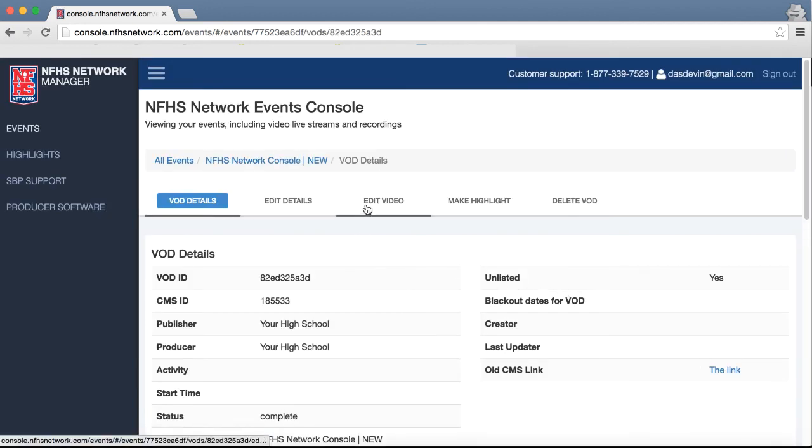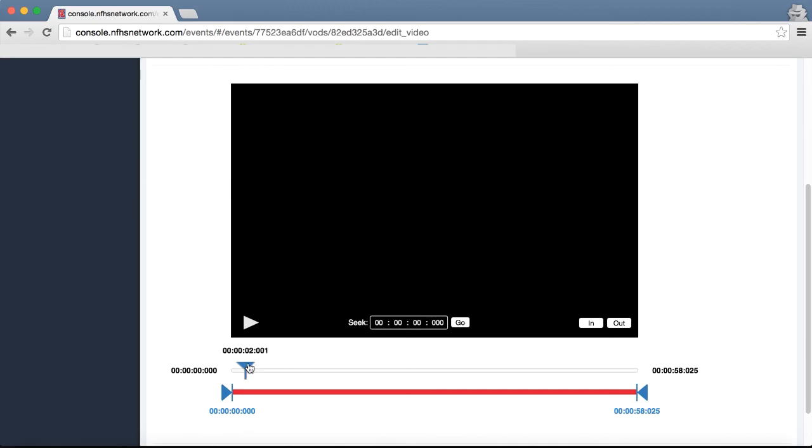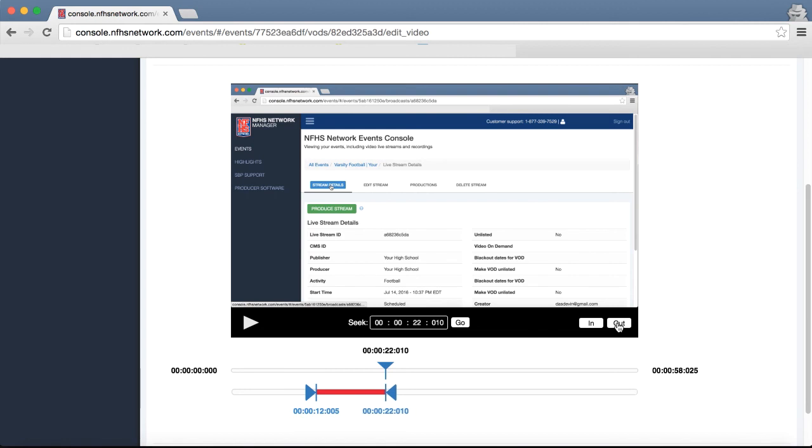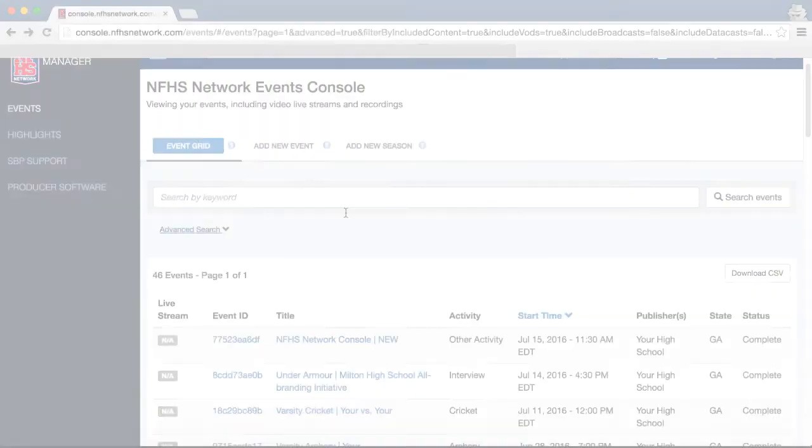Click on the Edit Video tab. Use the top scrub bar to move to the updated start of the video. Click the gray In button. Again, use the top scrub bar to move to the updated end of the video. Click the gray Out button. Then click the Update button. You can also use the bottom scrub bar to select the beginning and end of your clip.